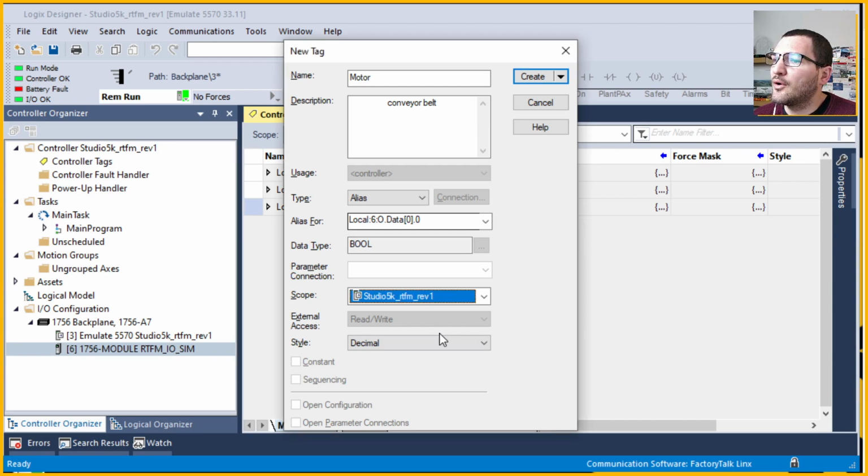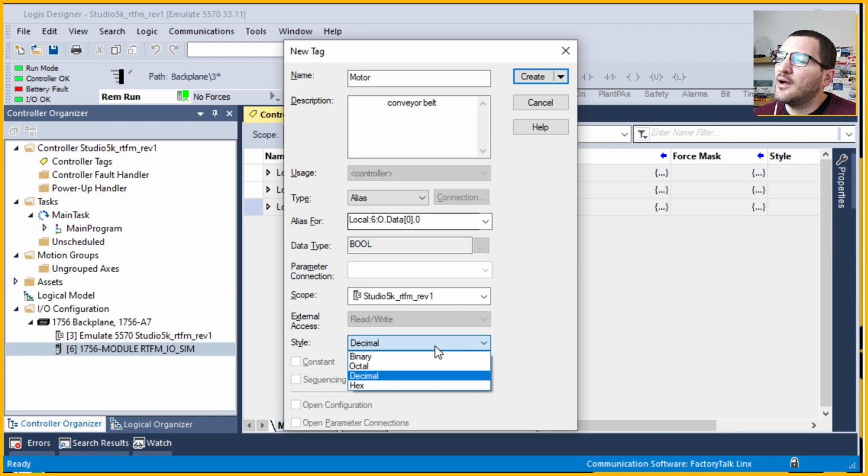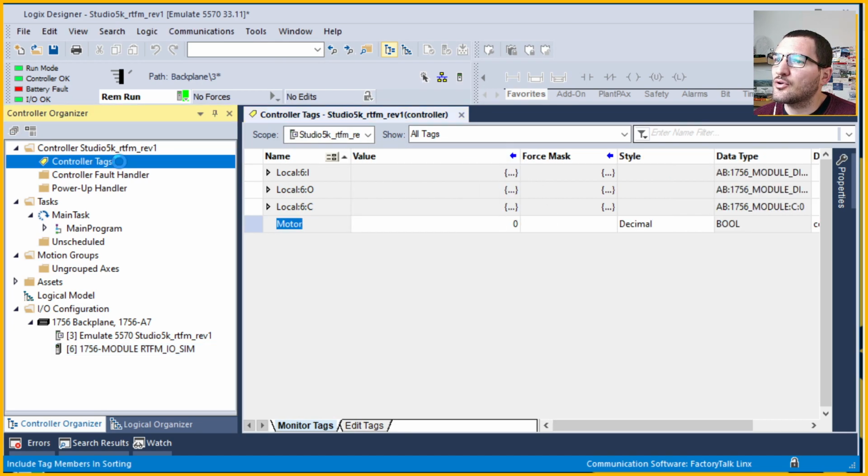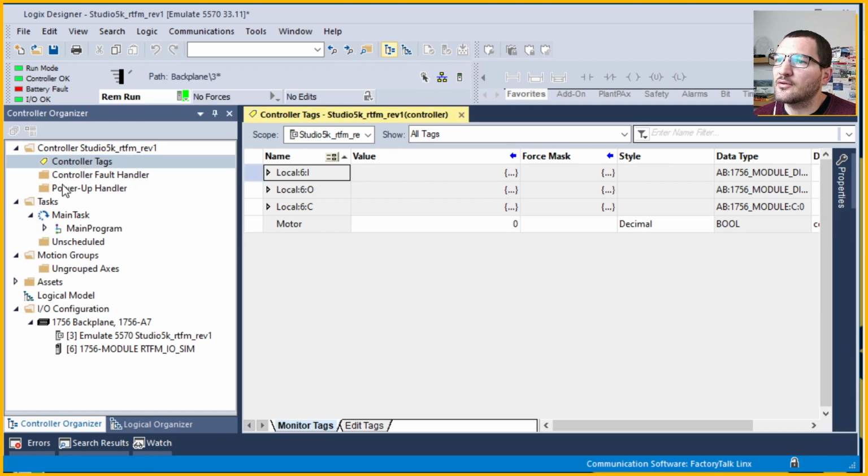Right? Here we go. You are unable to change that read and write access. The style is the numerical system, the numerical values. I'm just going to leave it as decimal for the time being and revisit that in a second once we create a new tag. So let's just push create. Here we go, guys. New tag, right? It shows it's using the controller tags, which is accessible by the controller organizer, just the first folder here, right?